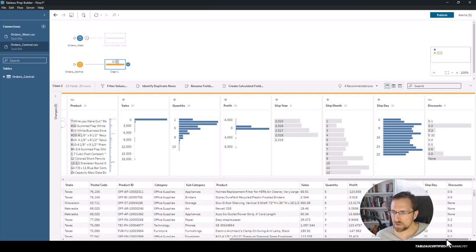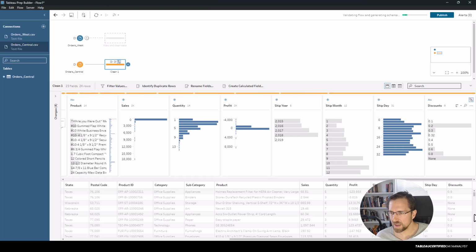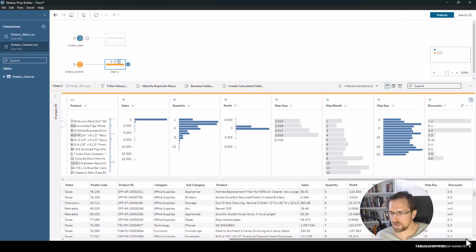Now, looking at other fields here, we see this discounts column. There's a problem with this discounts column, which is that it's a string type. So I'm just going to switch it over to a decimal number. And so now all those none values will be changed to null, and this will be represented as a decimal rather than as a text string.